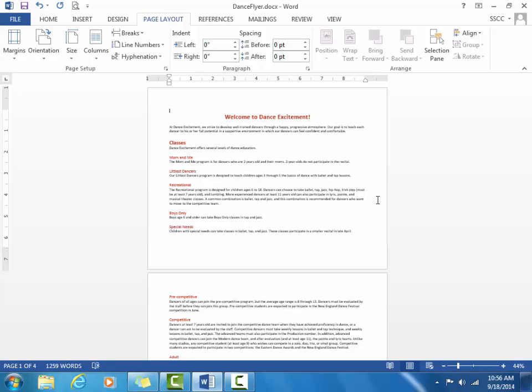To divide a document into multiple sections, you insert a section break. There are 4 types of section break. You have next page, which inserts a section break and forces a new page to start after the section break. You have continuous, which inserts a section break without starting a new page. Even page inserts a section break and forces a new page to start on the next even numbered page. Or you have odd page, which inserts a section break and forces the new page to start on the next odd numbered page.